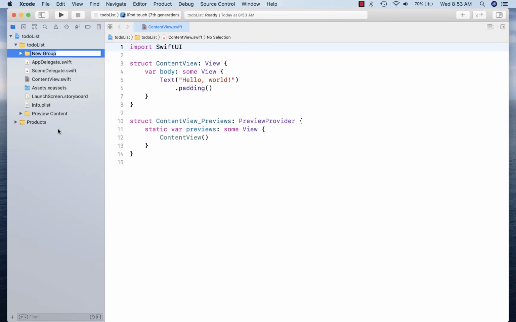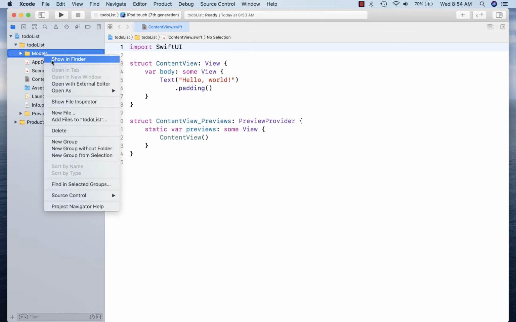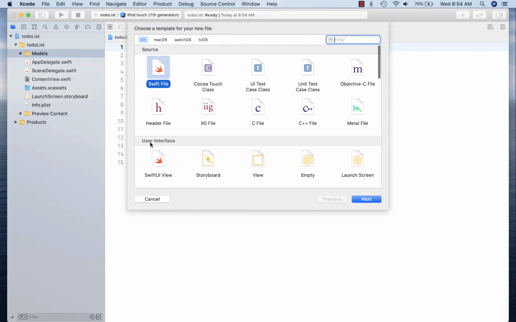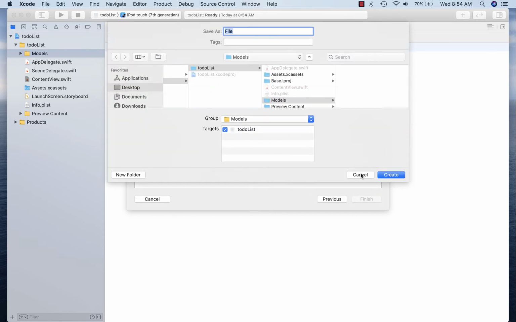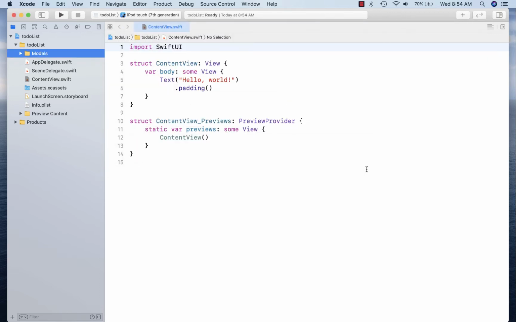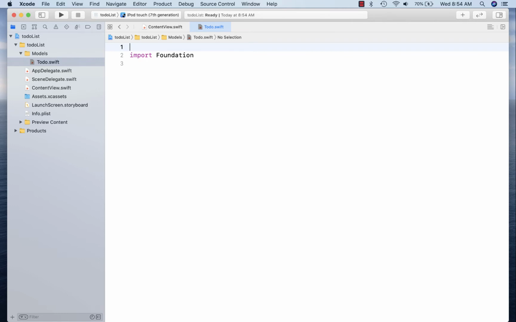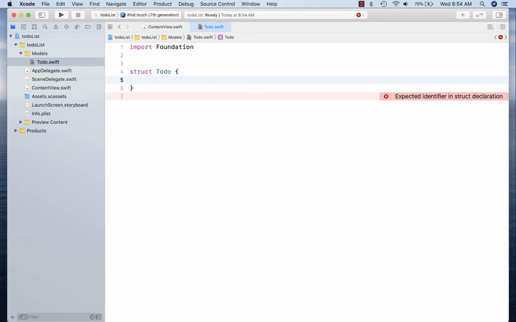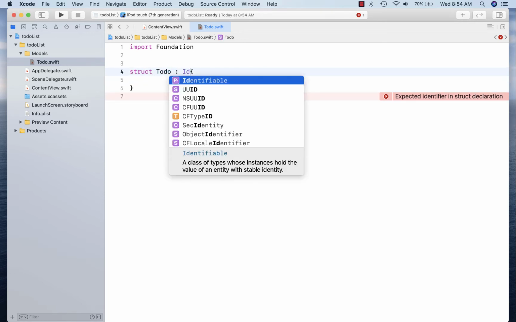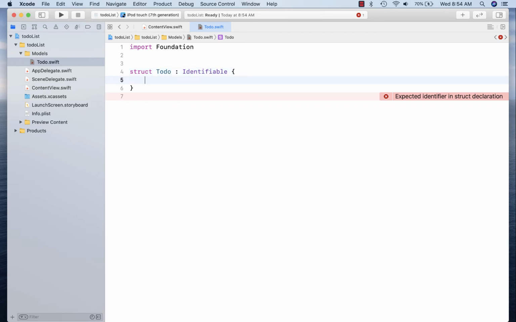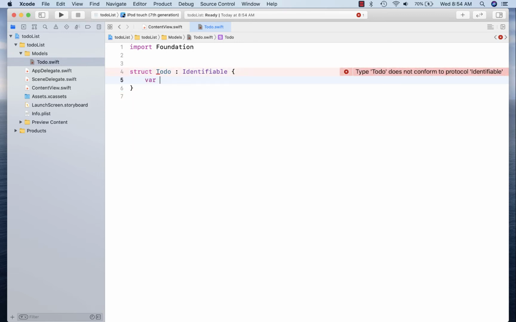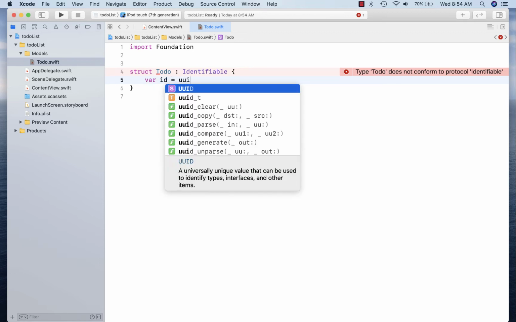So I'm going to create a new group called models, and then I'm going to add a new file which will be a struct, which will be our model for our to-do. And since I know that I'm going to build a list of to-dos, I know that I'm going to have to implement the identifiable protocol. So I'm going to have a struct called to-do that implements that identifiable protocol. This is very common in SwiftUI. And then the first thing I'm going to do is have an ID equal to the UUID.